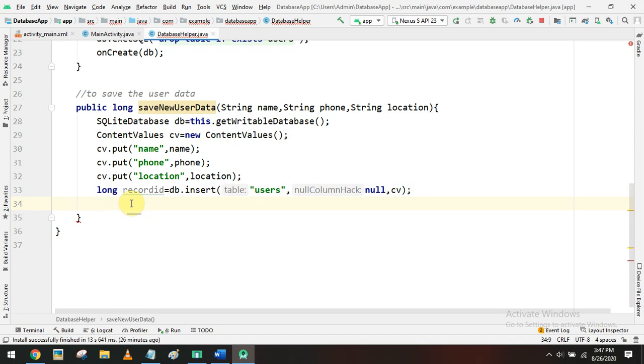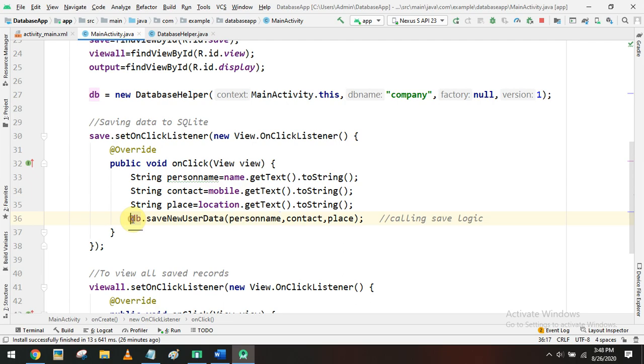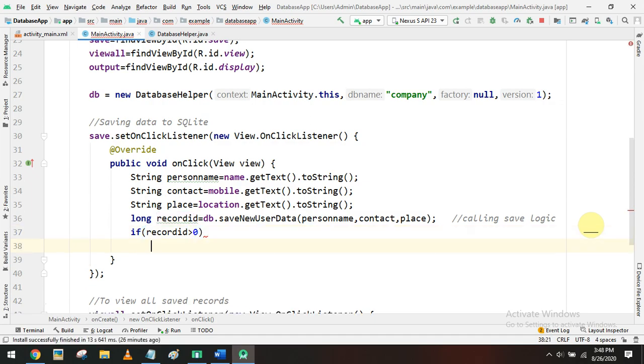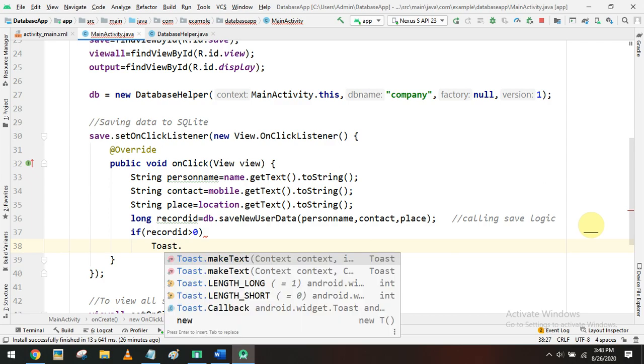Now this record ID we can return back to the calling function, so we can check for the condition there. Let's go back to the calling function, the main activity. Here I am calling the save user data, right? So here I will be getting a record ID. If it is negative, we can say that there is a problem, it is not able to save. So we can check whether this record ID is greater than 0. If it is greater than 0, we can ensure that the record is saved successfully.